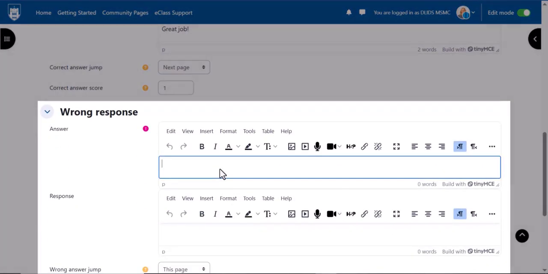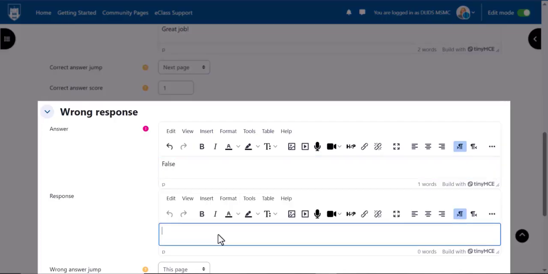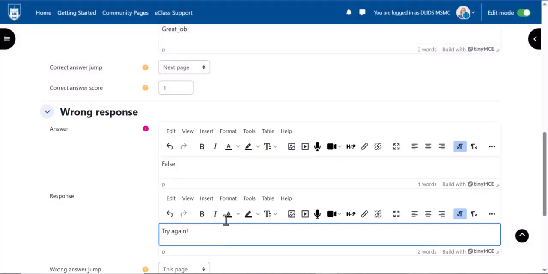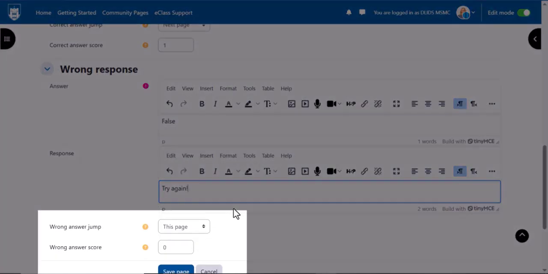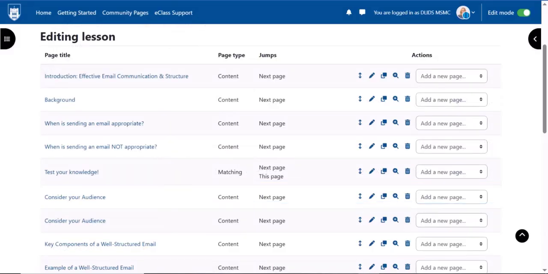For the wrong response, we will enter false. You can also add a response to that answer. For the behavior of this answer, we'd want them to stay on this page so they can try the answer again. This is what the lesson will look like as you continue adding pages of content and questions.